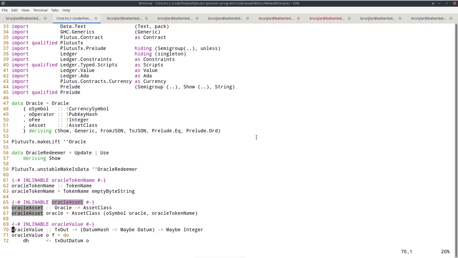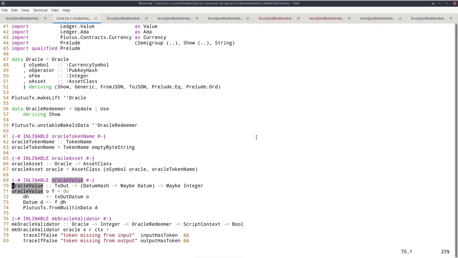The next function here, oracleValue, is a little helper function that, given a TxOut and a way to turn a datum hash into a Maybe Datum, returns a Maybe Integer. So the TxOut in question will be the output of the UTXO that holds the Oracle. And then we want to somehow look up the datum of that Oracle and turn it into an integer. Why integer? In the example, when I showed you the diagrams, we used rational values or real values or double values for the exchange rates, 1.75 or 1.77.